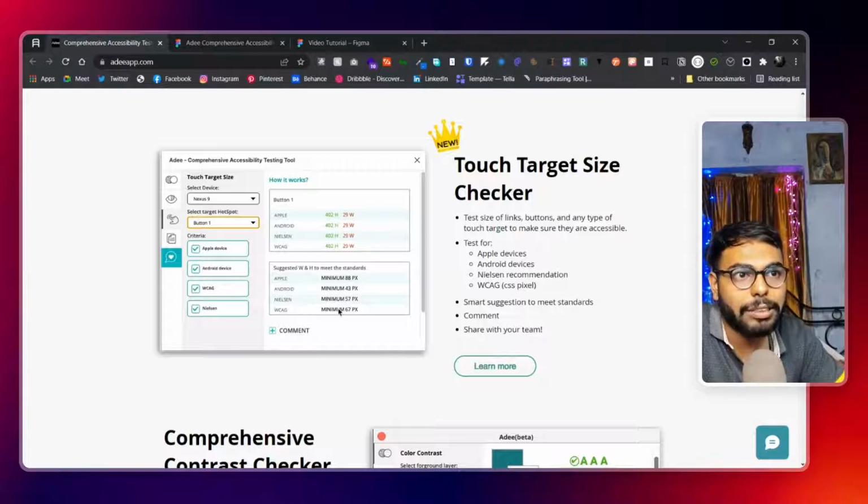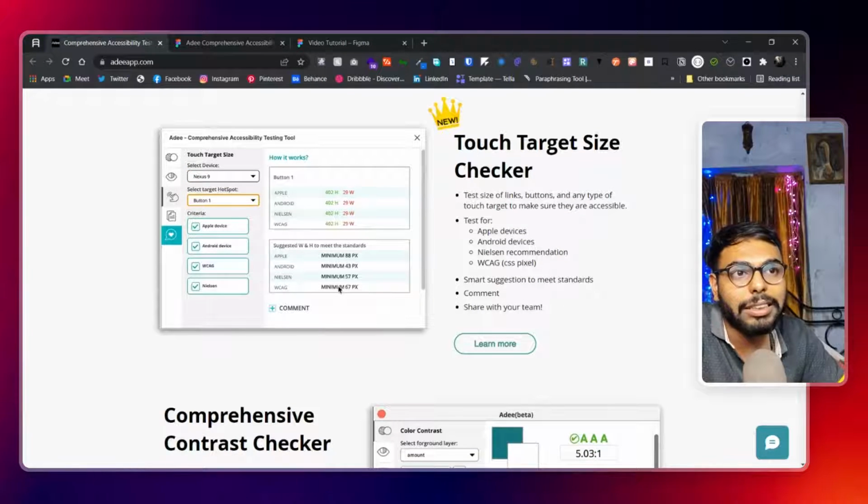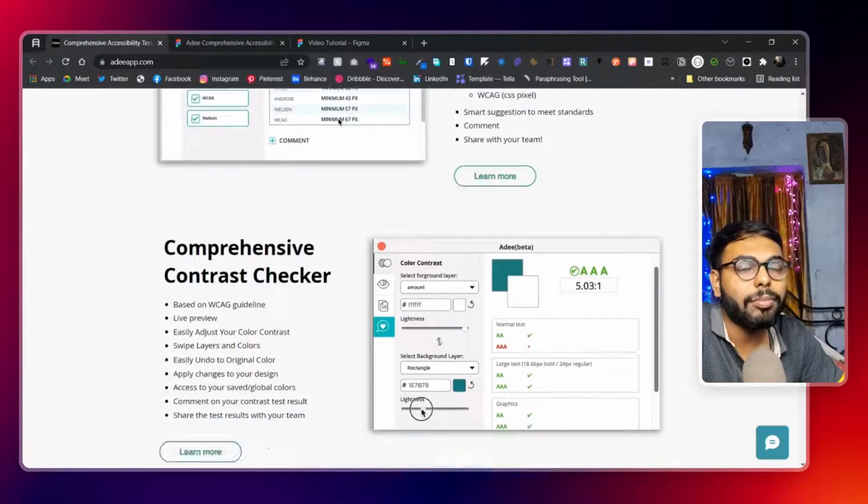It checks for Apple devices, Android devices, Nielsen recommendation, and WCAG. Okay, that's one thing.